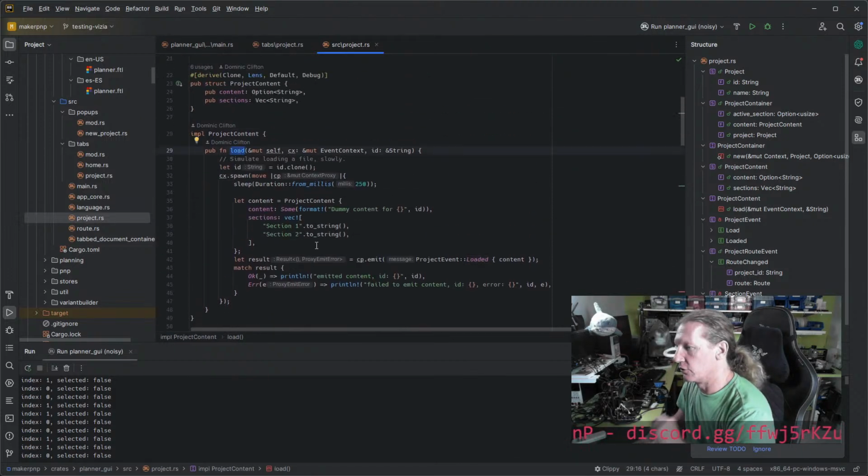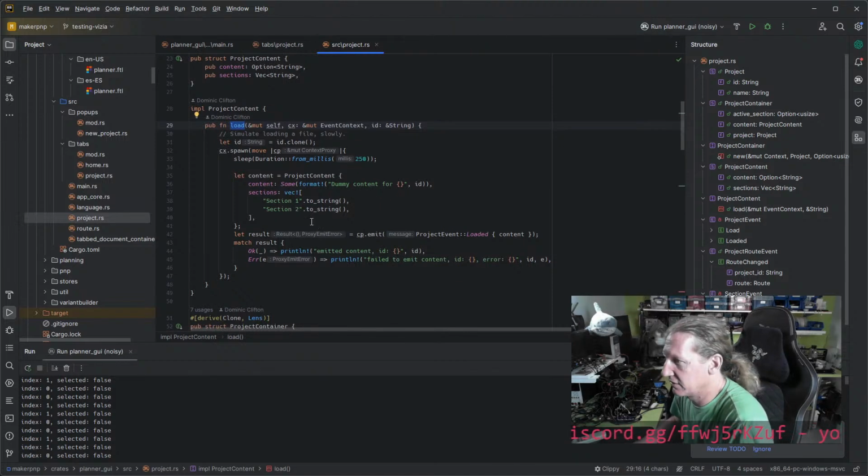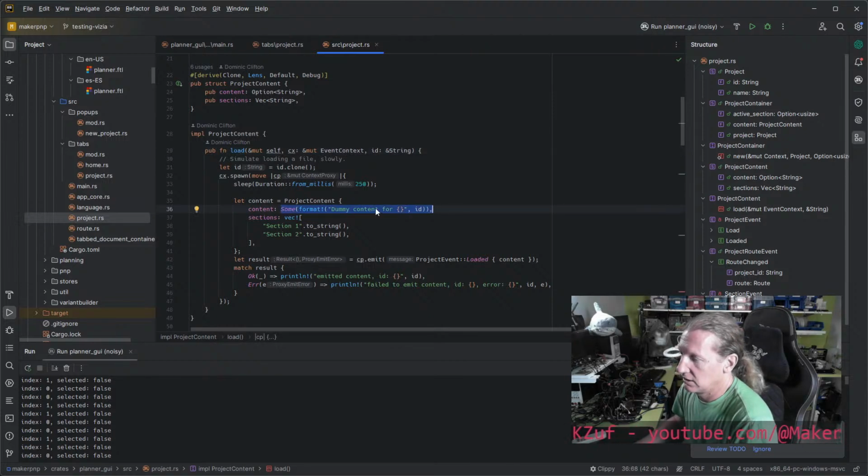We tell the project to load, right? So this is probably where we need to futz around and do things. We do two things in this load bit. One of the things we do is create a string, and this is all just temporary stuff. And the other thing we do is update the list of sections, right?